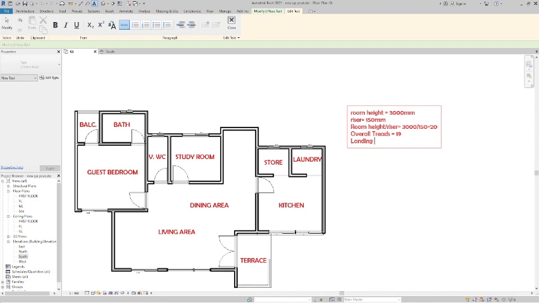Okay, so the landing will be equal to 1. So since the landing is equal to 1, the actual thread that we are going to use will be equal to 18.